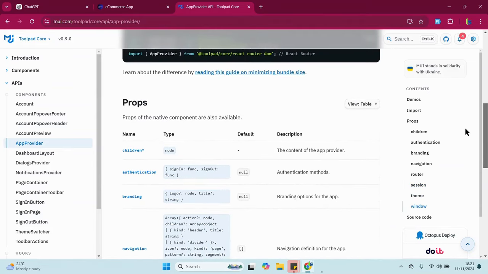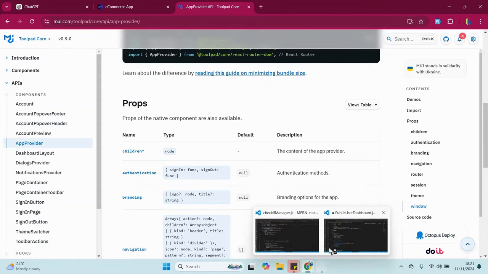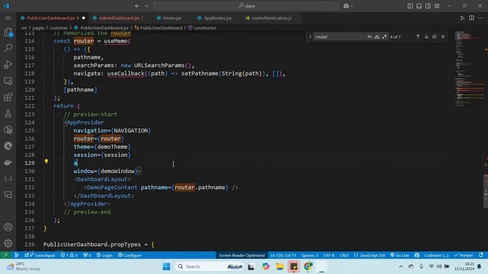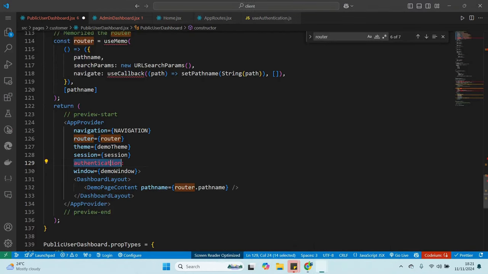So here is actually the documentation for Material UI. You can see that here you can pass authentication, sign in, sign out, all of those functions. So here I want to pass authentication. You can also copy and paste: just go here, copy the name of the function, the param, and paste it here. And for authentication, we now pass an object with our sign in and sign out functions.